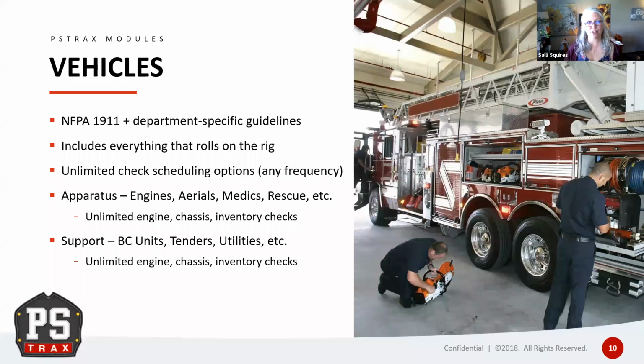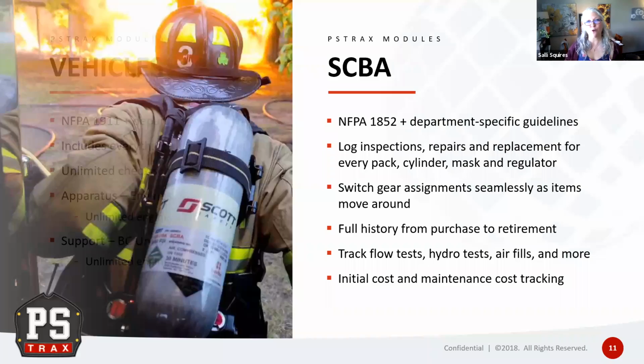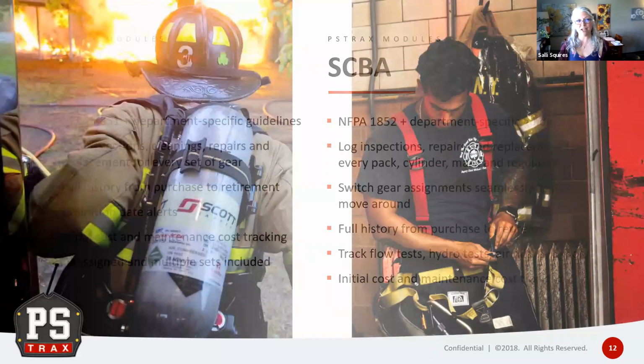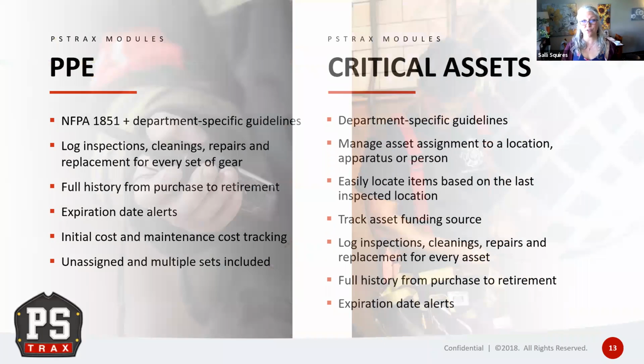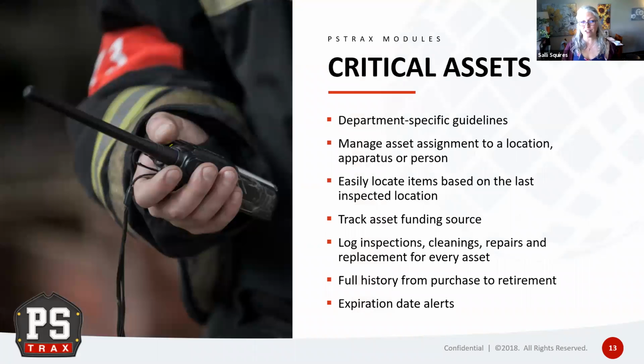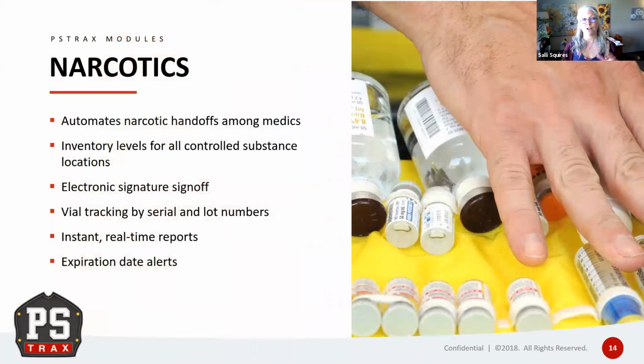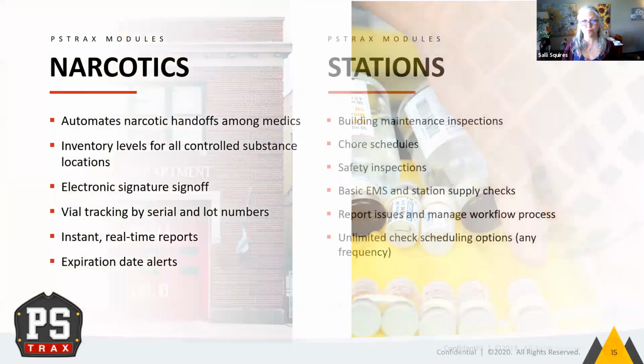We talked about our vehicle module. If you ever want more information on our SCBA, PPE modules, we do follow NFPA guidelines, as well as any internal guidelines that you guys follow. We talked about our critical assets this morning. Controlled substance, our narcotics module, if you're interested in that, reach out. We'll be happy to share it with you.